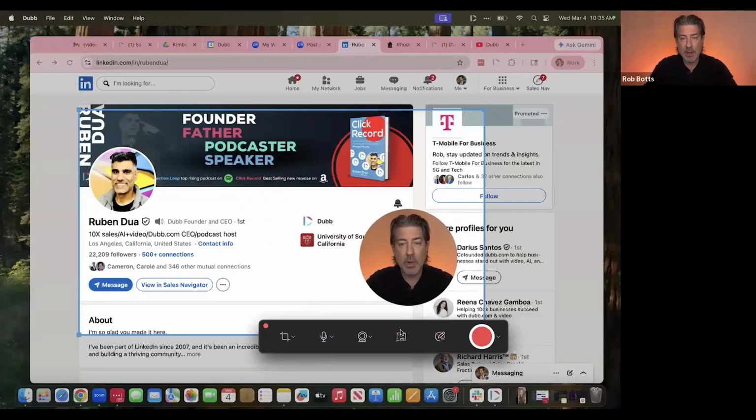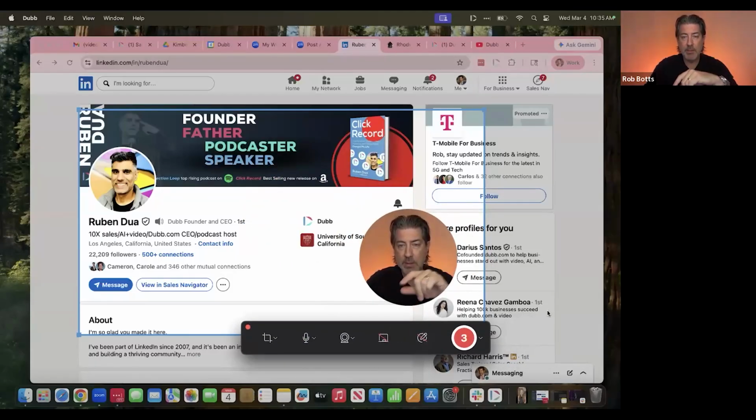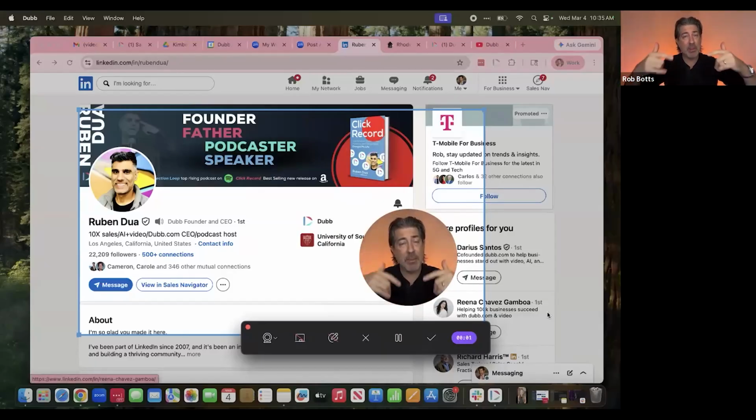So when I'm going to hit record now, I'm going to hit the record button right down here. I'm going to get my 3, 2, 1 countdown. And now I am recording. I can pause and resume this recording if I want to. The big difference here is the check mark that you see down here.